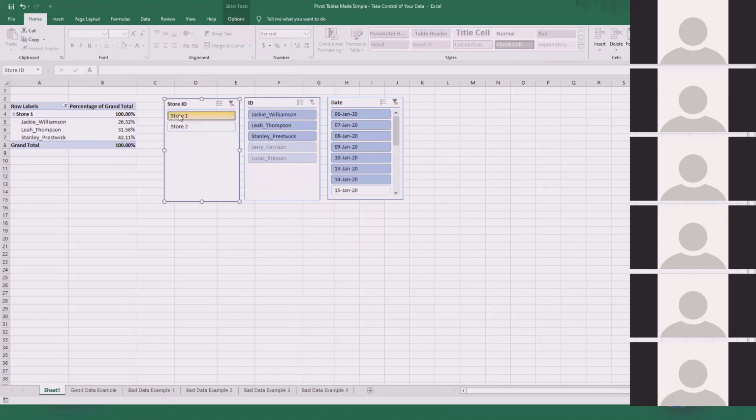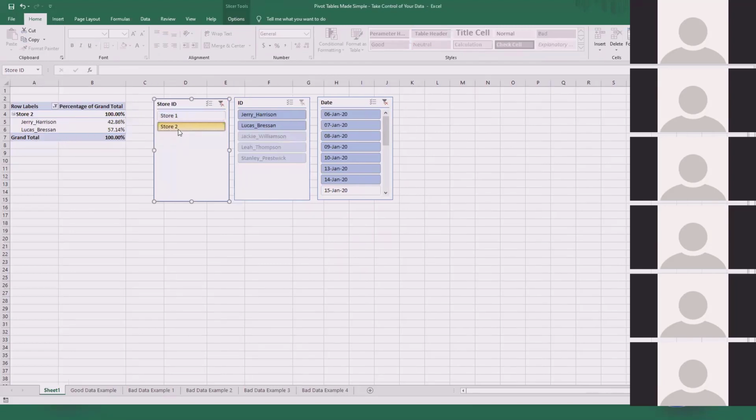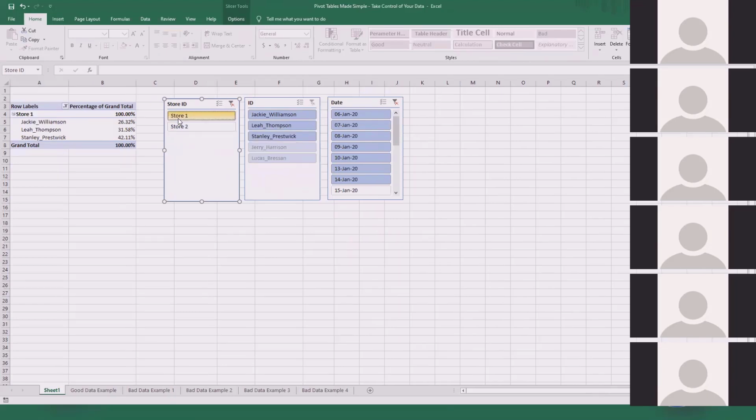So when I click on store 1, you can see that store 1 information shows up on the left. Click on store 2, and only the store 2 information shows up on the left. The other thing that you might notice here is that based on what I click on, the other slicers will automatically update so that they will be contextual to what your current set of data is. So what I mean by that is that when I click on store 1, you can see that only Jackie, Leah, and Stanley end up in store 1. So those are the ones that are available for filtering further out.